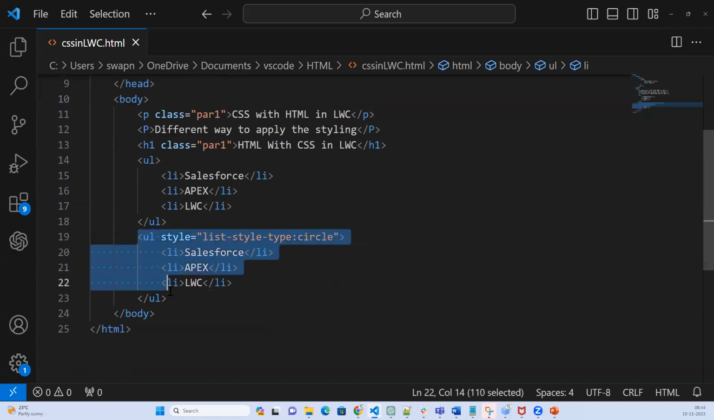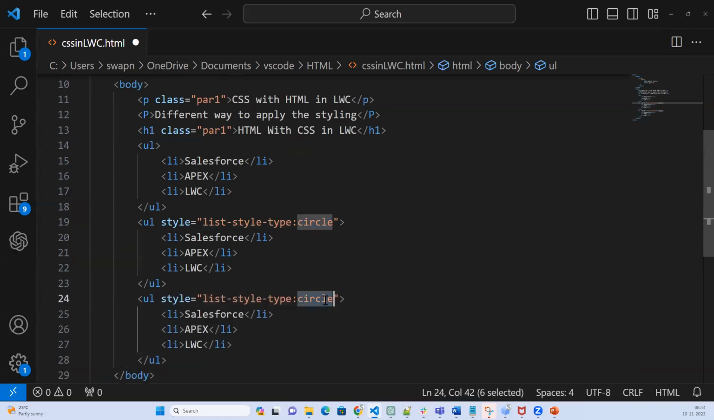Now let's say here I have another one. I'm going to add another unordered list. So this is a disk.